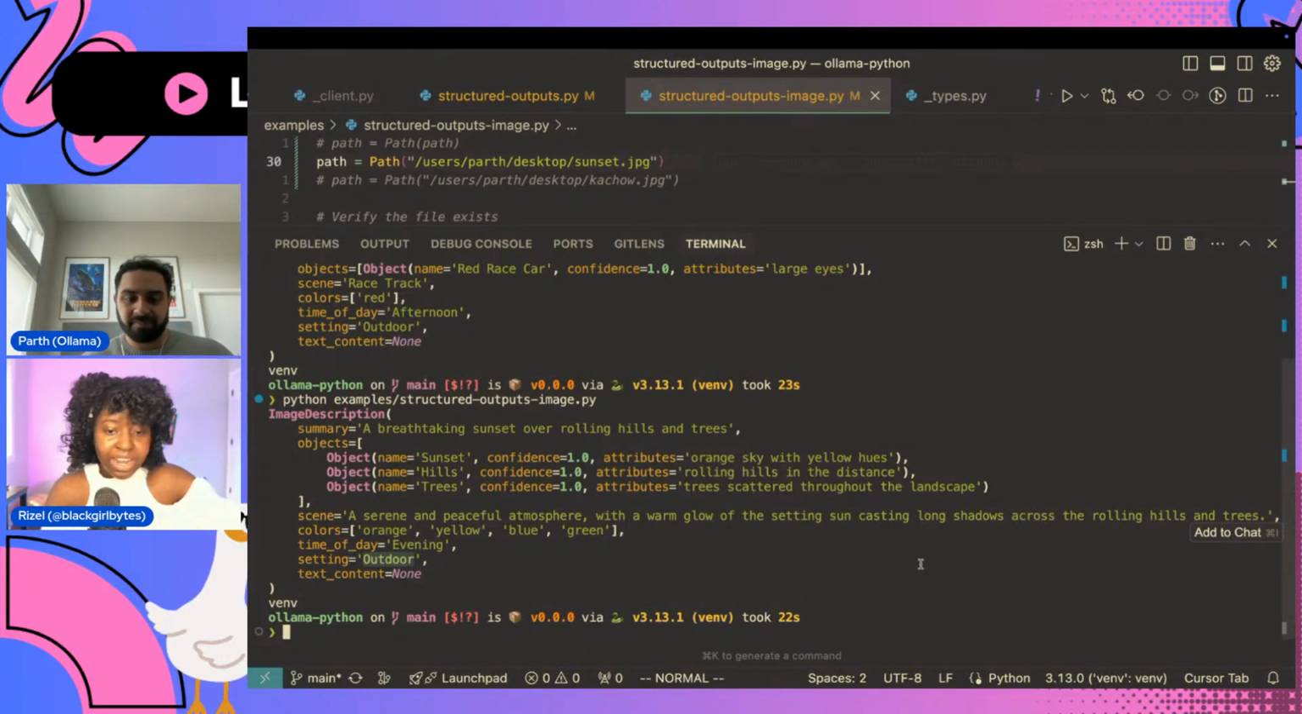Wow, I'm really impressed. I didn't know it was going to go as granular as, okay, I see one object that's the sunset, one that's hills, and one that's trees. I thought it was going to add those as attributes or something, but that's really cool that it was able to pinpoint each of them.